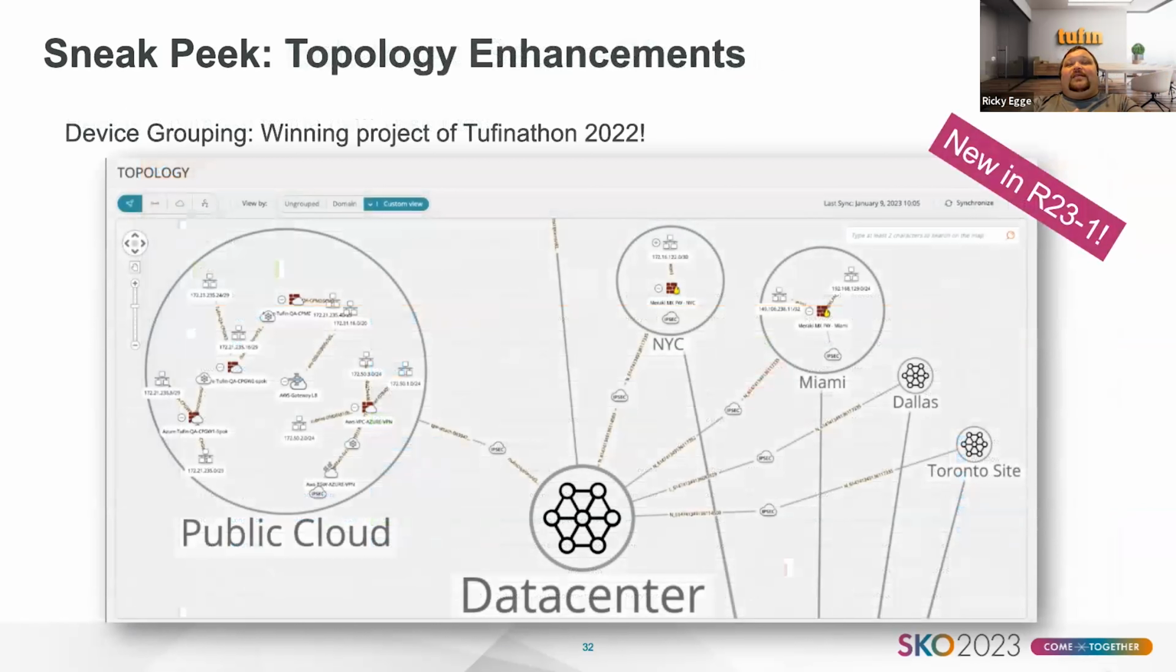And this is my favorite part because this is something that came out of Tufin's hackathon. We call it Tufinathon in 2022. So it was the ability to actually build groups of devices within the map. This has been something my customers have been asking for a long time. So I'm pretty happy to have this one out there. So before you could never group objects together. If you did, they didn't stay. This allows you to build that custom view, set it out there, and then have it deployed.